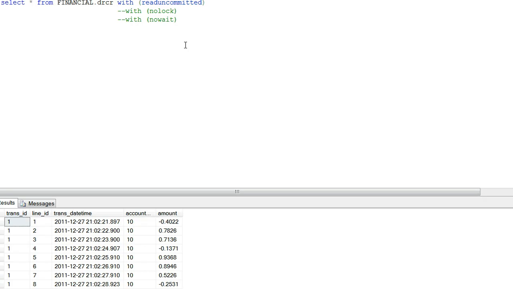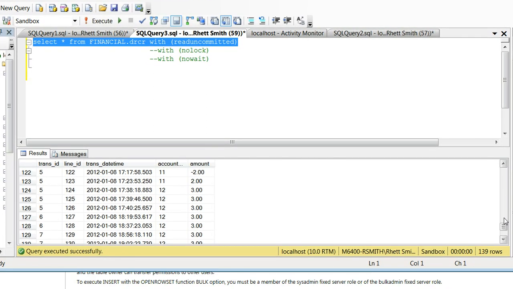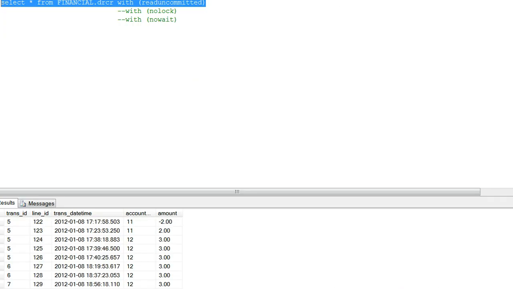What this is saying is ignore any locks that have created any dirty reads on the table and give me the information. I understand that it may not be consistent. And it gives me it. And if we look down below, this is cool. Here's 136, 138, and 139. These are dirty reads.